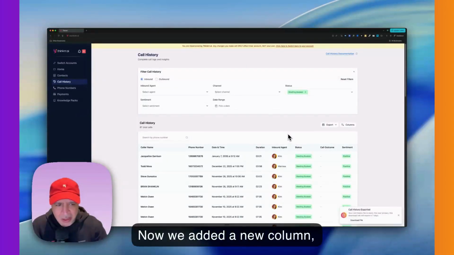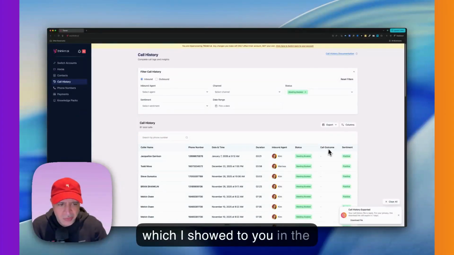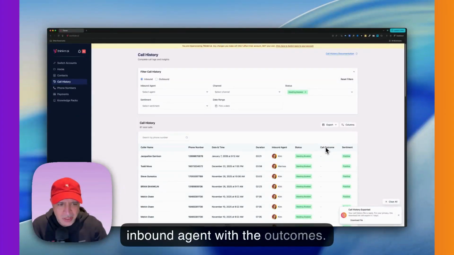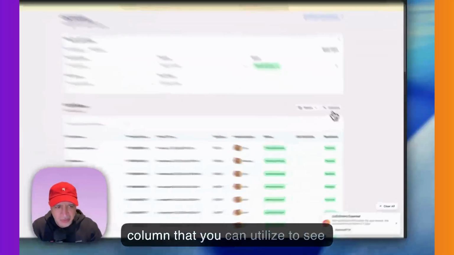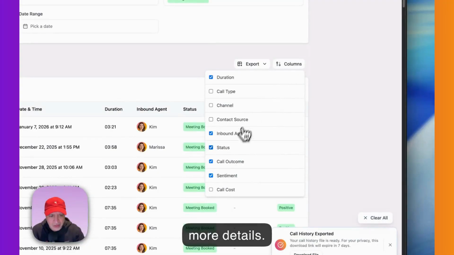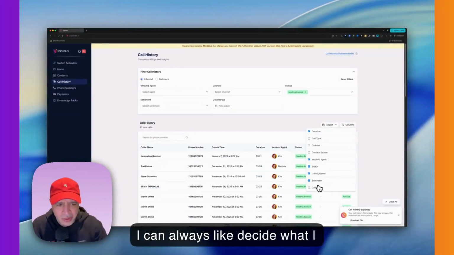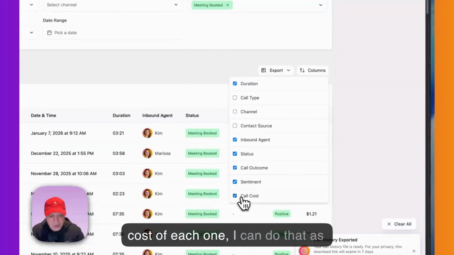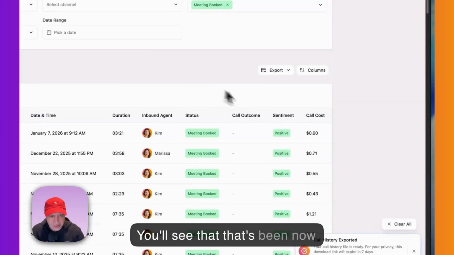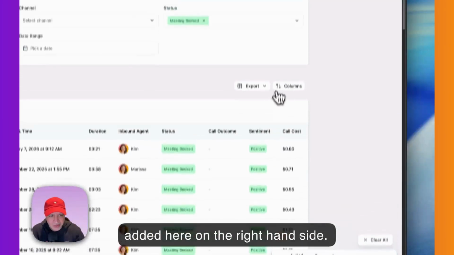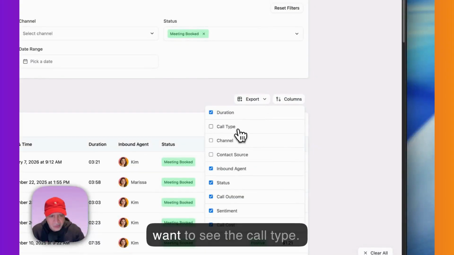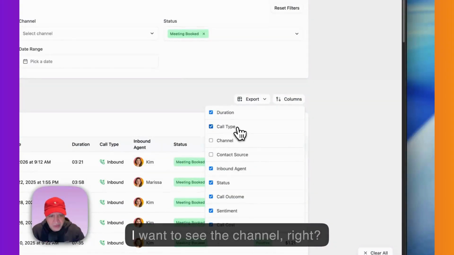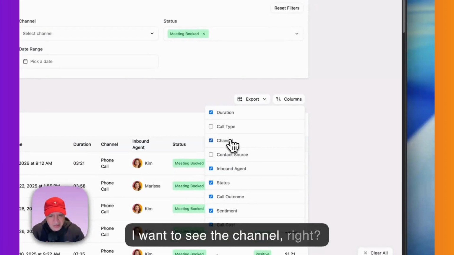Now we added a new column, which I showed to you in the inbound agent with the outcomes. So now you have a new call outcome column that you can utilize to see more details. I can always decide what I want to show and not show. So if I do want to see what is the cost of each one, I can do that as well. You'll see that that's been now added here on the right hand side. I can go and say, you know what, I want to see the call type. I want to see the channel, right? In this case, we know it's phone calls.